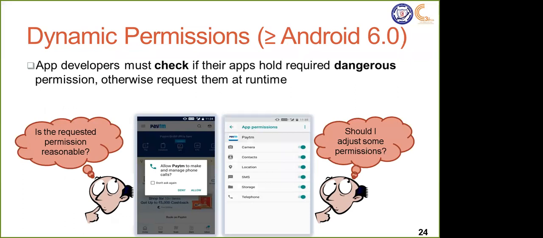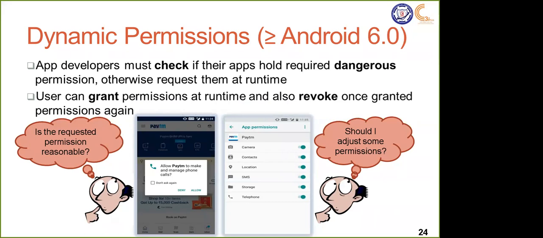So one is the dynamic permission. Before Android 6.0, the dangerous permissions are granted at the time of application install. But from Android 6.0 and above, these permissions require access rights during runtime. Means that whenever an application wants to access the data, it requests permission at that time, and the user can decide whether to grant this permission or not. Also, a user can later revoke or adjust this permission using the settings.